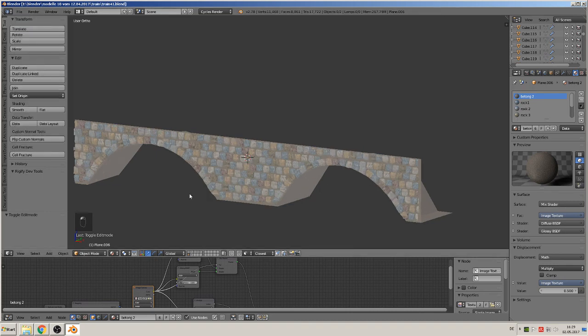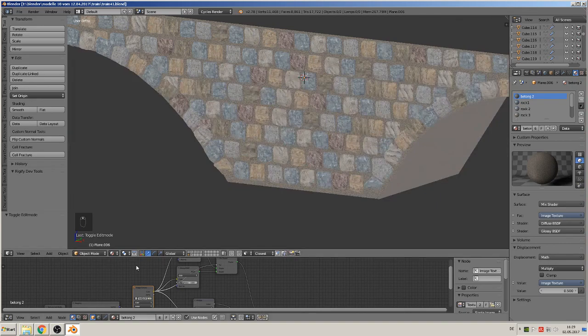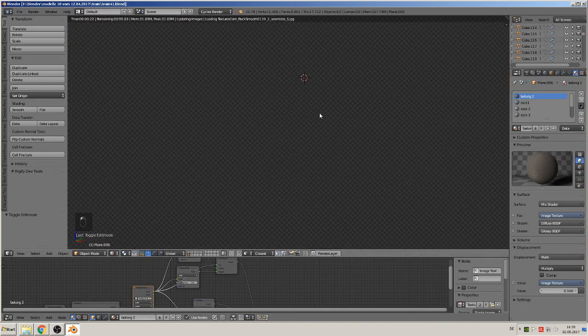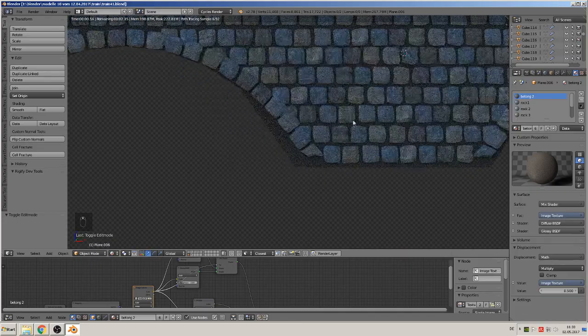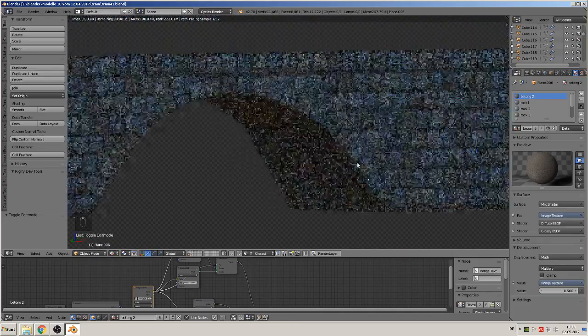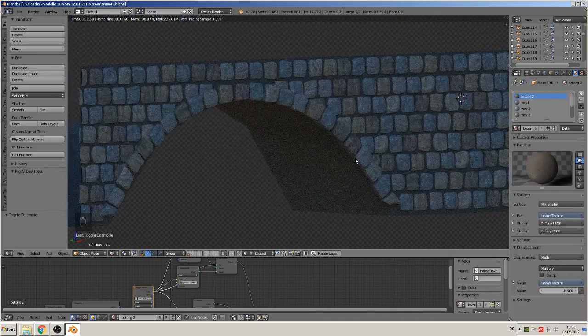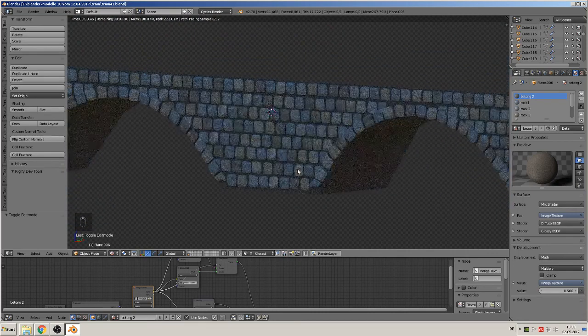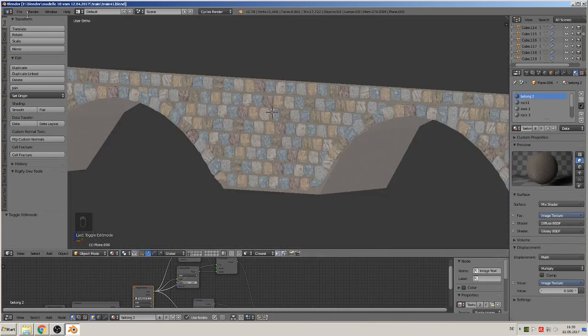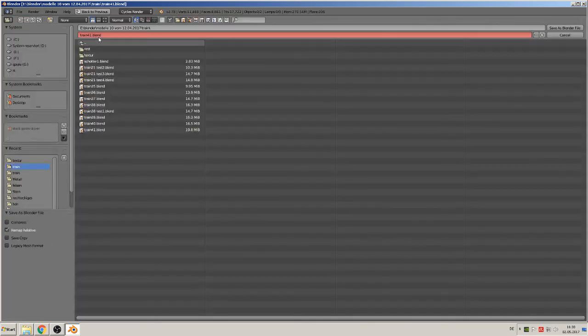File, save. Make it as a render. Yeah, and when the sun and all later comes from the right side, that will look great. Good. File, save as, and give it a new number, and save that.